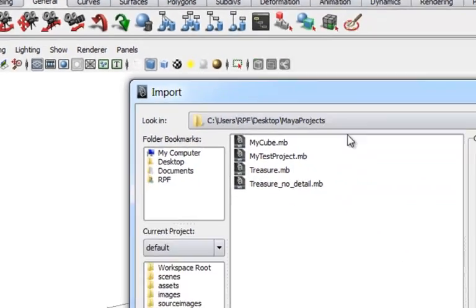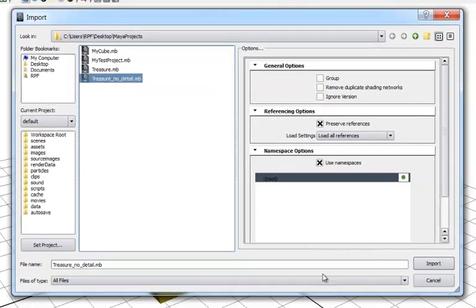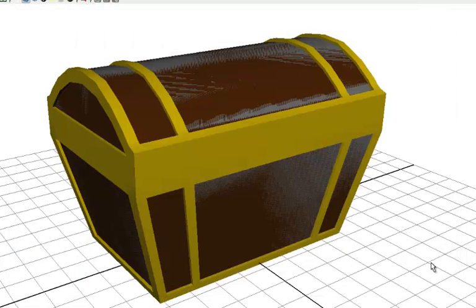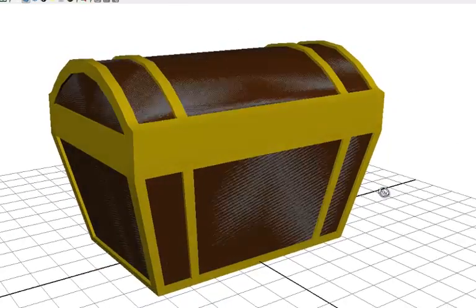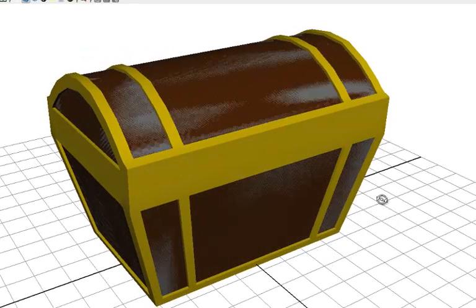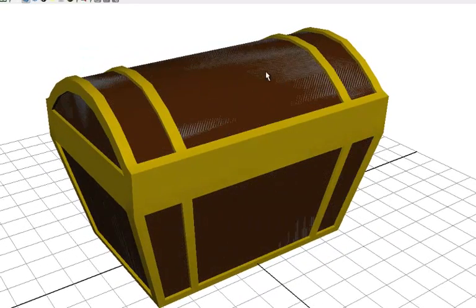And we come up to the Maya Projects directory. There it is, Treasure Node Detail, import, and boom, there it is. Okay, now we can rotate this around a little bit so you can see what we've got here. See all that gray sort of flashing everywhere? That's because the Treasure Node Detail is actually the same size as our working treasure chest model, other than those straps that we extruded. So that's what we have.